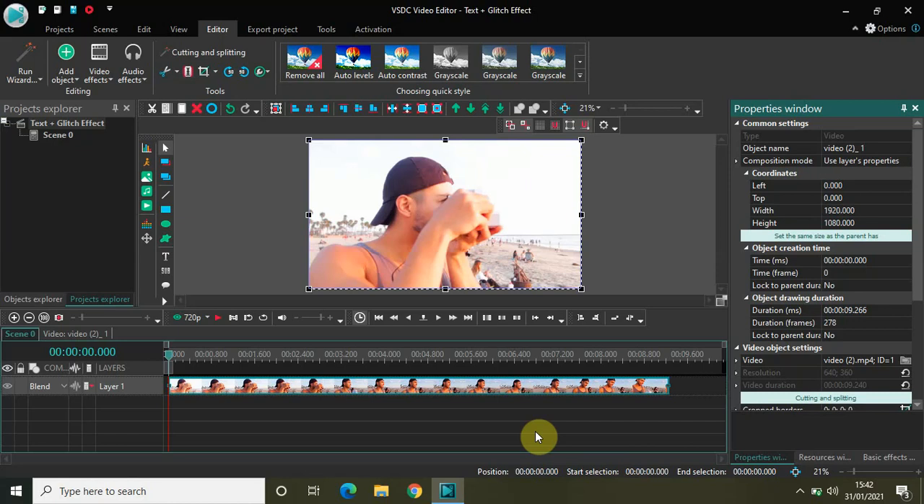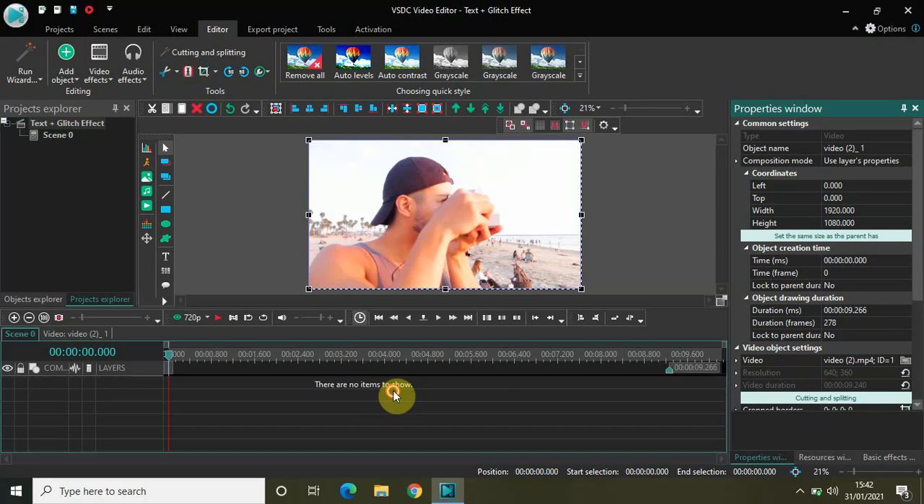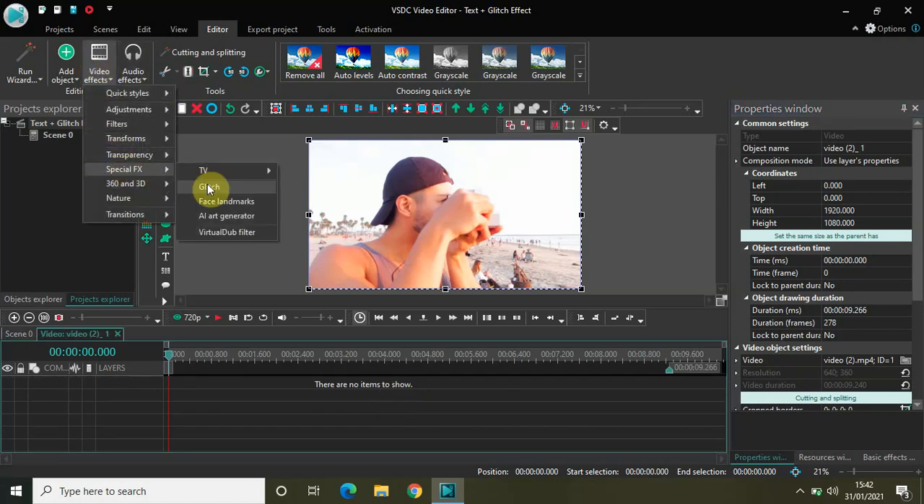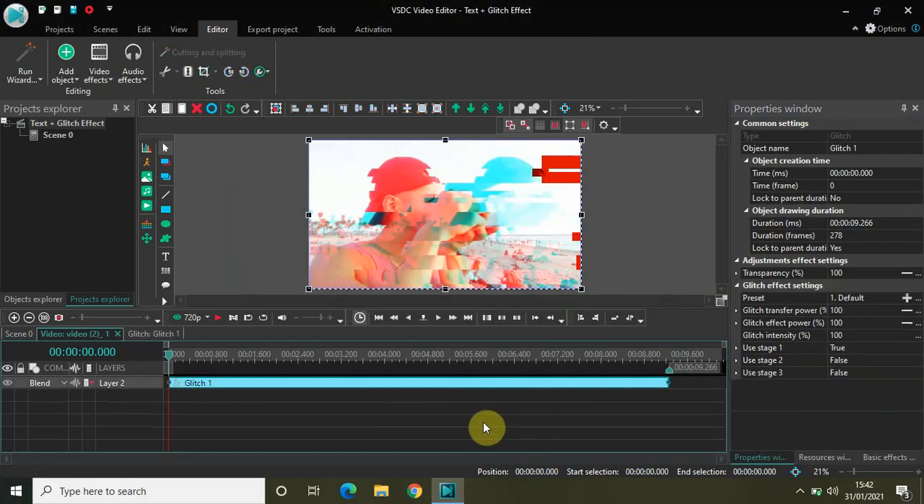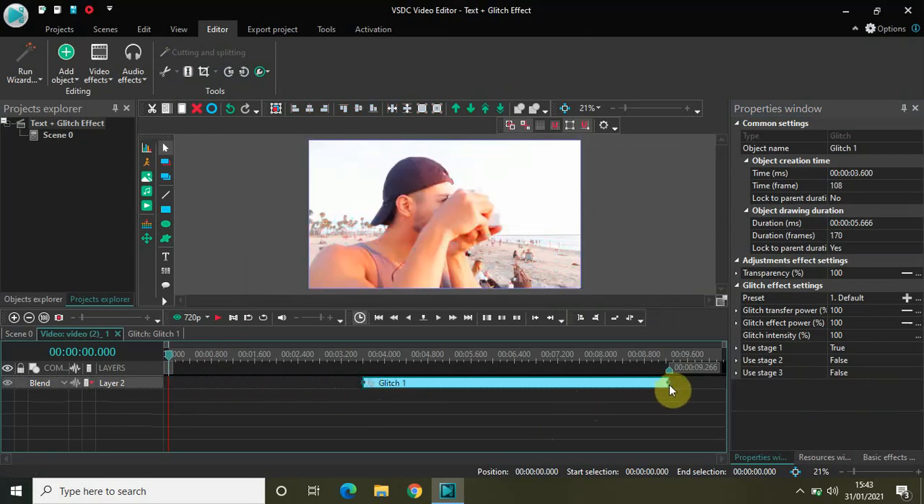As you can see, I've already imported my demo video in the editor, and what I would really like to do is, first of all, add the glitch effect on a particular portion in my video. So double click on the video, then go to video effects, go to special effects, select glitch and click on OK. Now let me just decrease the duration of my glitch effect like this.